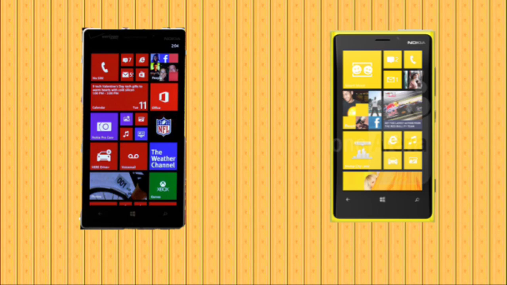In terms of the OS, we get the same Windows Phone 8 software on both devices. In terms of weight, the Lumia Icon, despite having a larger screen, is still lighter than the Lumia 920, at about 166 grams versus 185 grams. In terms of thickness, the Lumia 920 is slightly thinner, at about 10 millimeters versus 10.7 millimeters on the Lumia Icon.